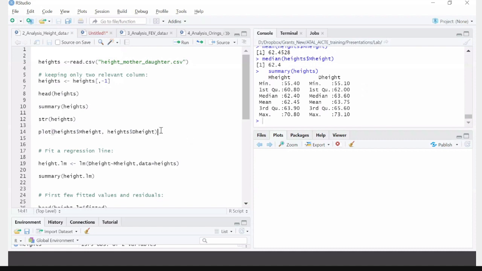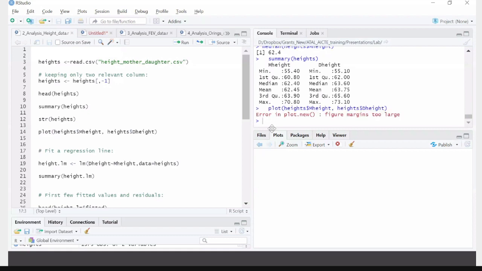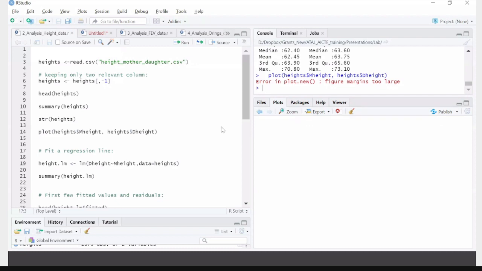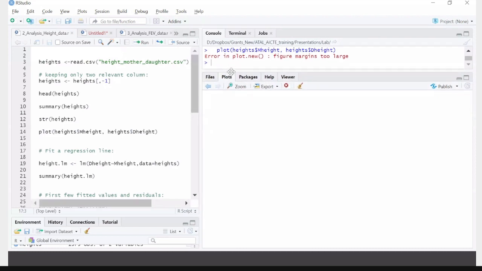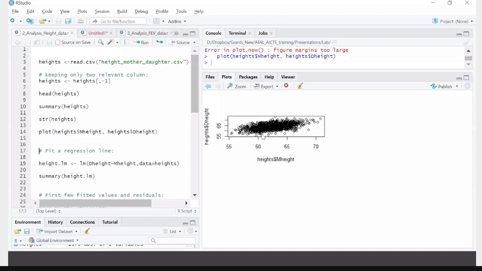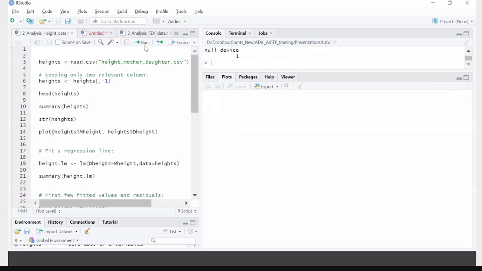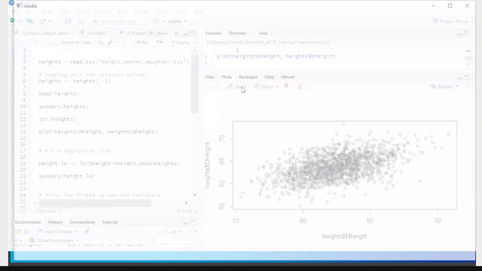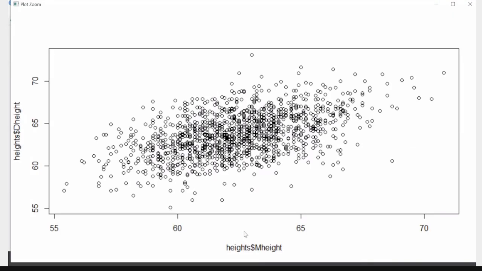Okay, so plot. Let's do the plotting here. So again, there is some problem. Figure margin is too large. Make the area a little bit larger. Okay, run it. Actually, earlier we plotted the bar in a 2x2 grid, and that's why it was open there. I need to close that one. It is called dev.off. Then after that, if I run that, it will be full screen. Okay, you can see the mother heights versus daughter height.